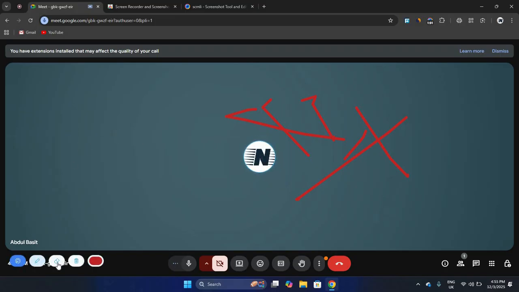And this one is also an eraser. So whatever I've done here, I can just clean it here, or I can just click on this delete button so that it will clear everything, right? So that is just how easy and simple it is to record your Google Meet class.